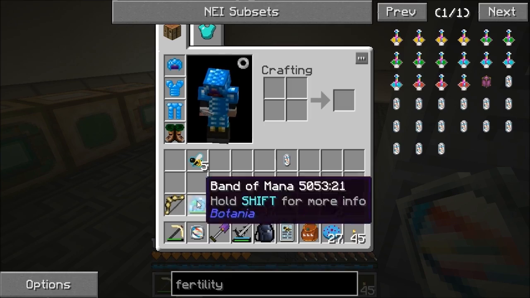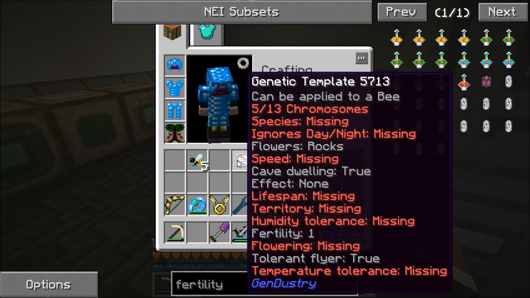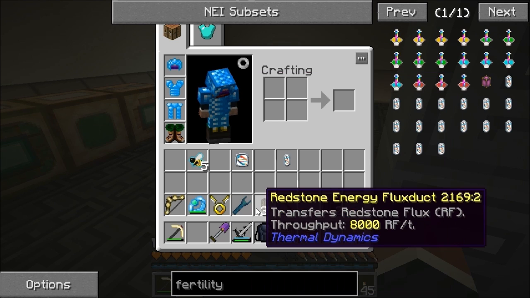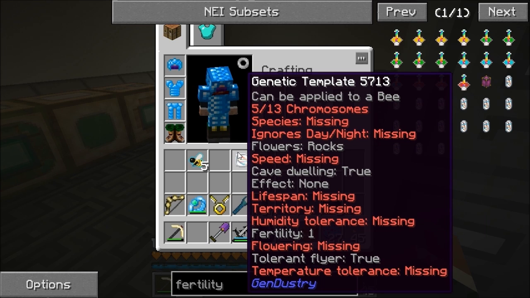So that's quite useful. What else we got? Speed we want fastest, because that gets us more produce. Cave dwelling true means it can work indoors, so it'll work in here. Effect none. Some effects are negative, like the ender bees hurt you. Some effects are positive. The imperial bees had regen. So depending on what you want, you might want an effect or just have none.